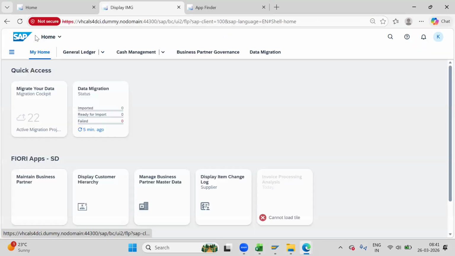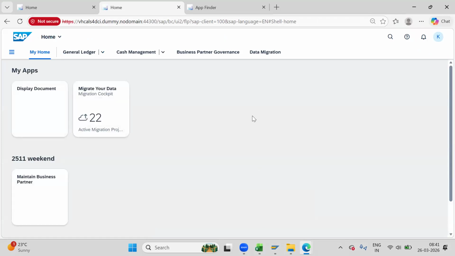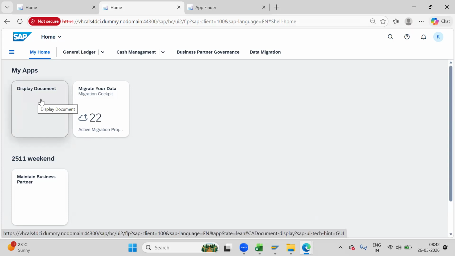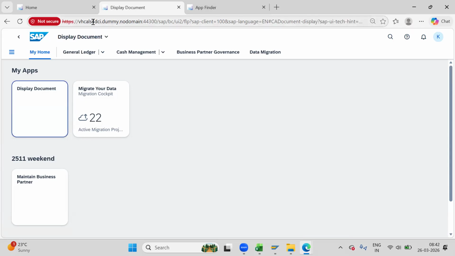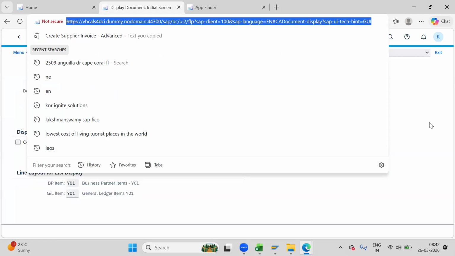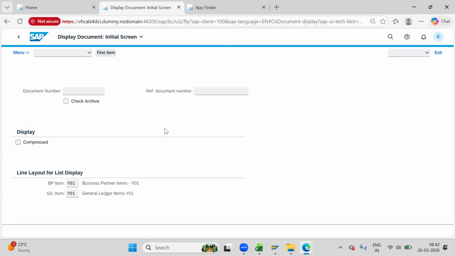The moment I get in here, I don't have an option. It is like a home page. Now where do I enter this command field? Where can I enter a transaction code? There is no option. For that, I'll share this display document tile name so that you can access it from here. Always go to display document, which is easy. Otherwise, there are some other transaction codes also, but you just get into display document. When I share this link, you will be able to access directly the same page that I'm accessing with this browser link.